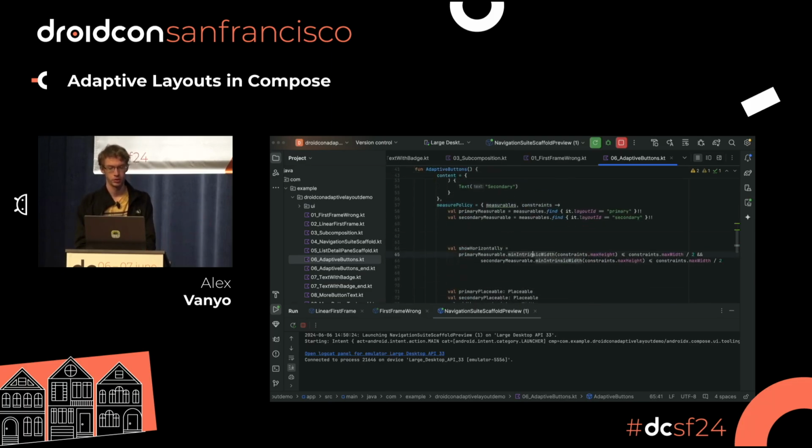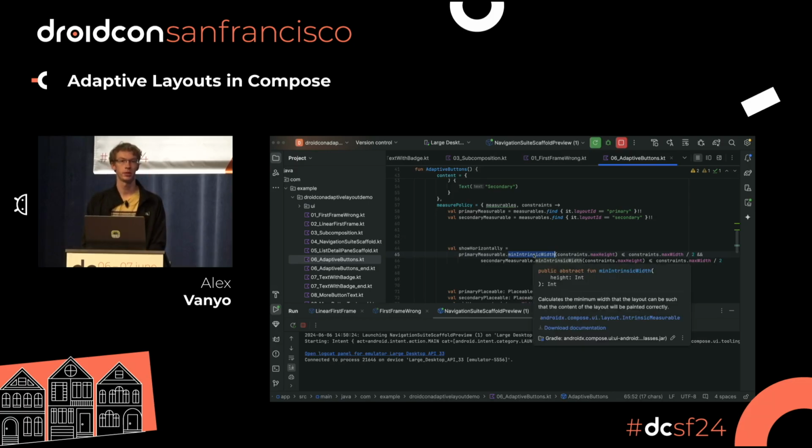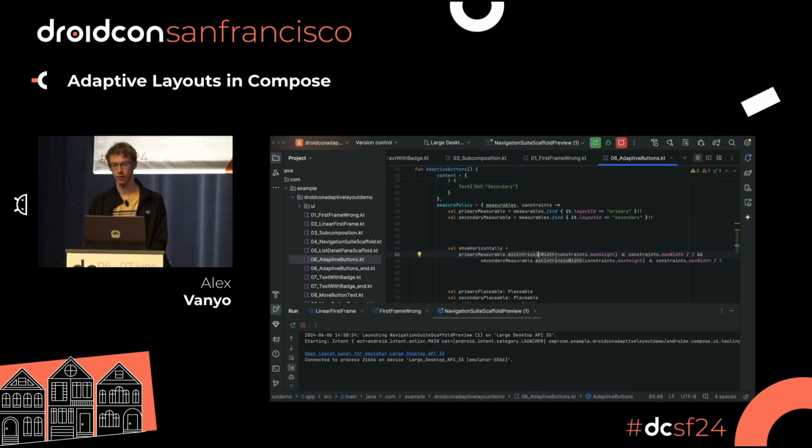intrinsics. So from the measurable, we can call a min intrinsic width, which will return the minimum width needed in order to render the button correctly. And we pass in here a height, meaning how much height is available to do this calculation. So we can call that for both the primary measurable and the secondary measurable. And then we can check if both of them are less than half of the available width from our constraints. If that's true, then both buttons will fit within 50% of the available width. So if this is true, then we can show them horizontally. And if either of them would be bigger, then we need to show them vertically.